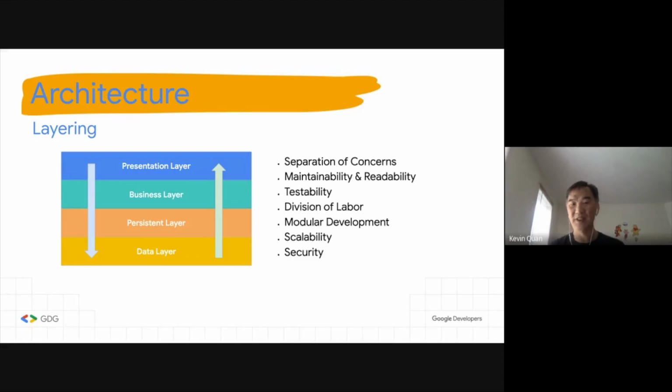Maintainability and readability: the code is easy to maintain and easy to understand. So when other developers look at the code, they can pick it up quickly and easily.